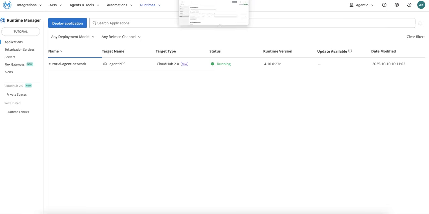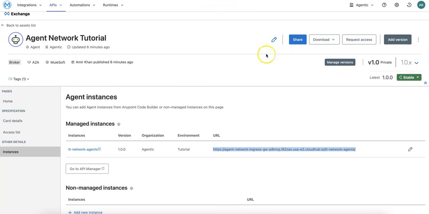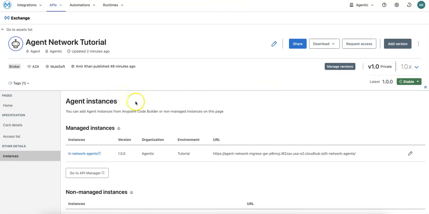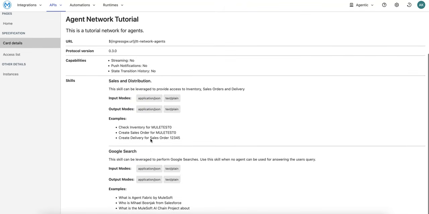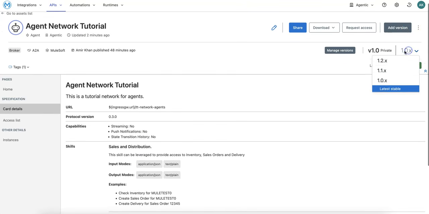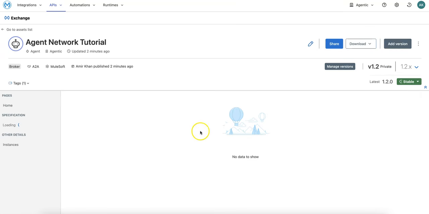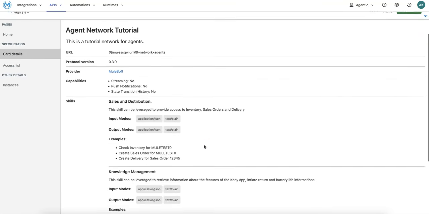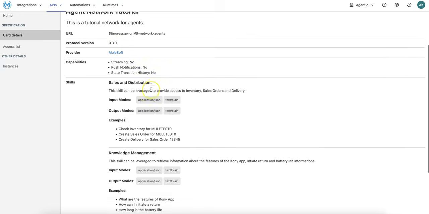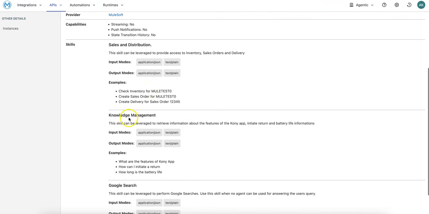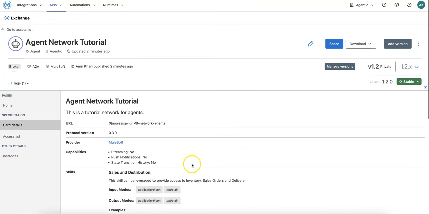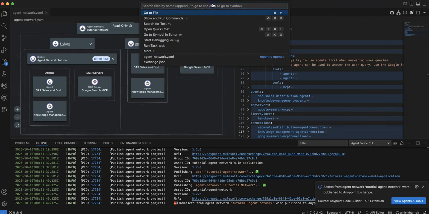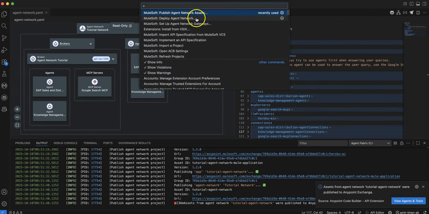Here is no update. And here at least I should see now in the card details that I have Google search, but that's the older version. This is the latest stable. The card details contains the provider. We see sales and distribution and knowledge management, right? So this is now being updated, and let's deploy now the framework again.